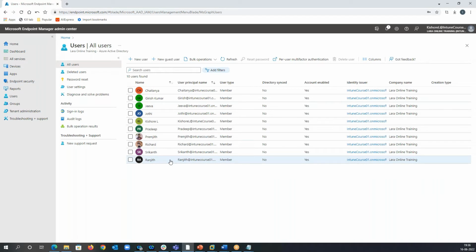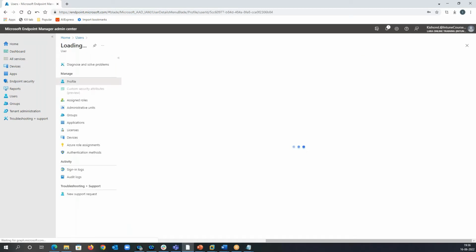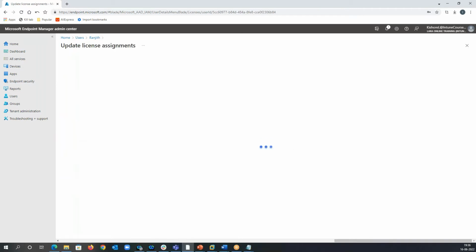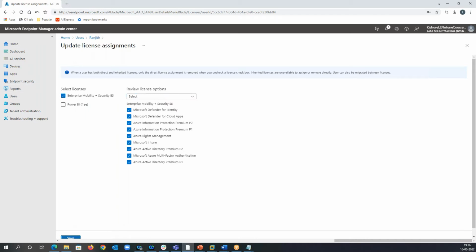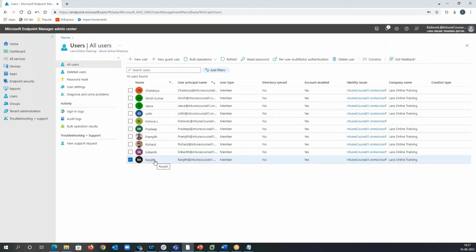So I will not be able to assign a license to Ranjit, because I only have 9 licenses for this class. I've used all of those, but ideally I can assign the license by going to licenses, assignment, enterprise mobility, and save. It's done. One of the users I removed recently, so that's why we have one available. Now Ranjit has got the license assigned.